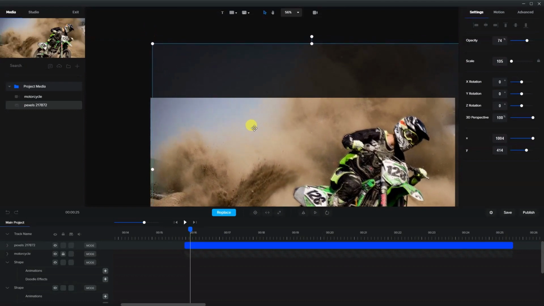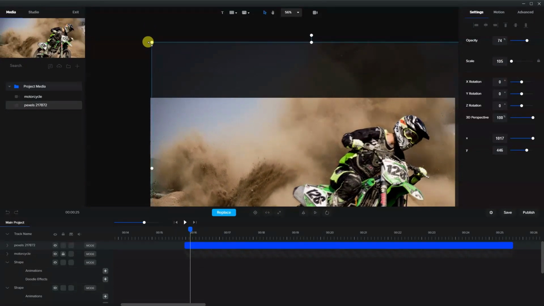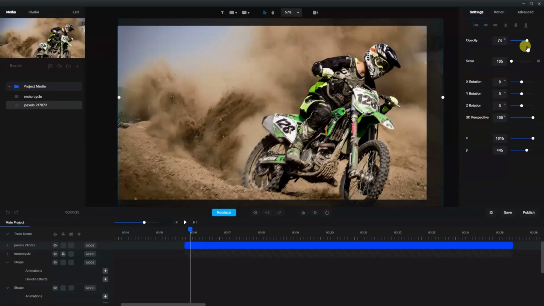And we just line that up. Okay, now you can spend a little more time doing this. I'm just going to do it as best as I can right here just for the purpose of this video. And let's go back to fit screen. Okay, and let's set the opacity back to 100. There we go.